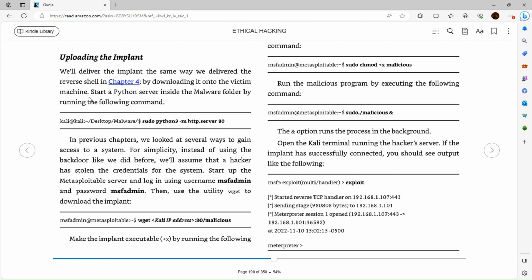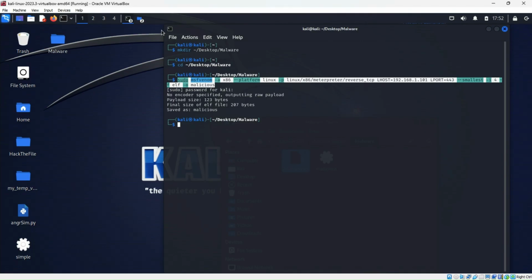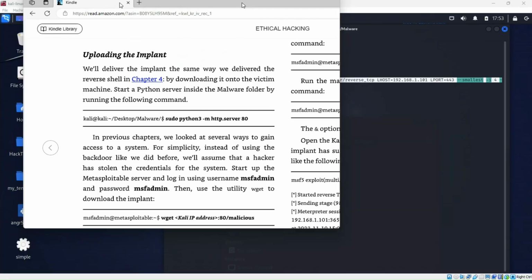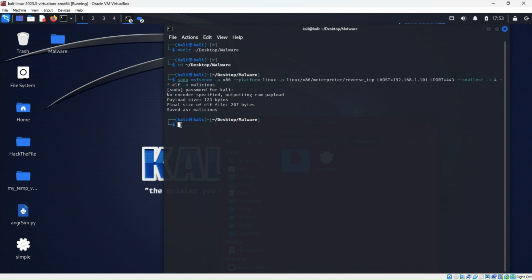All right, we're going to start that Python server inside the malware folder. So that's here. And what I'm going to do is move this over here. Now there's an easier way to do this, but we're all going to do this from the same command line, okay? Because we need to practice this.